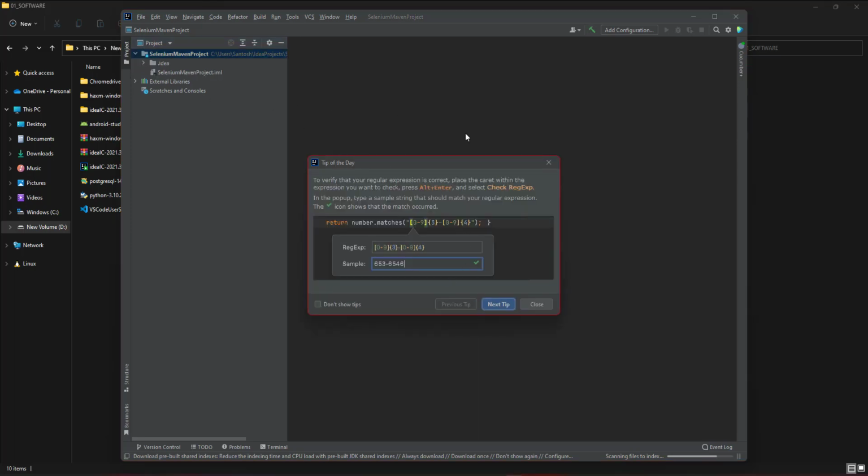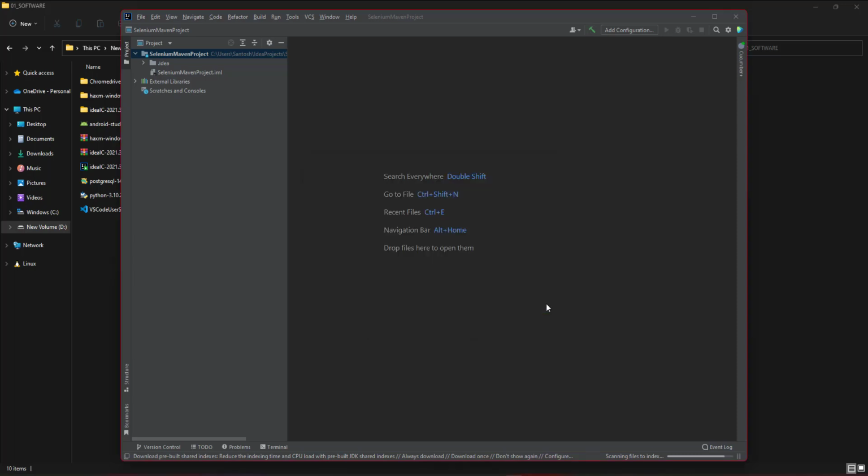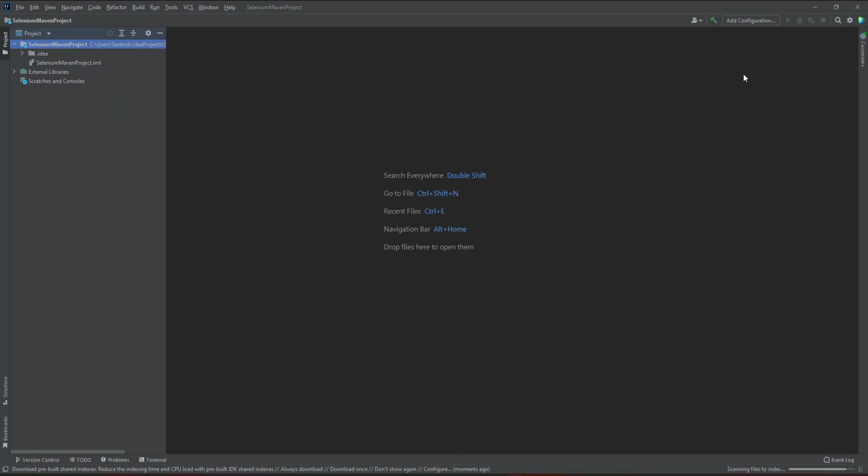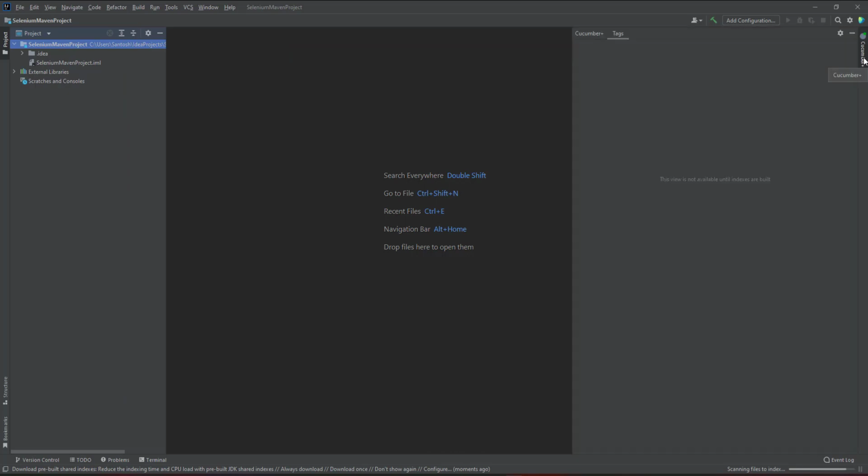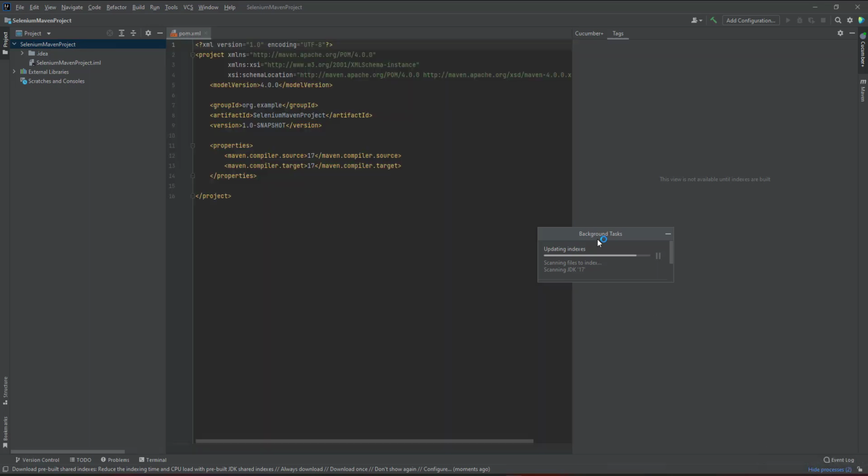Okay, so you will get these tips for the day, some information. If you want, you can just keep it, read this, or you can close it out. Next thing we have to do: here you can see the Selenium project is created and it's still indexing the files. So make sure this gets completed, which is showing on top right. It is still loading the files.